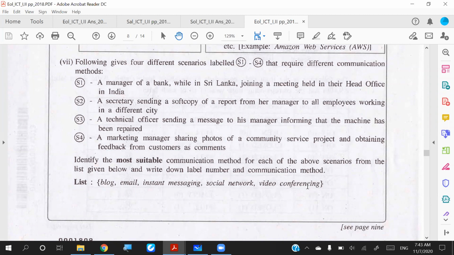The technical officer sending a message to his manager, informing that the machine has been repaired. And when it comes to the fourth one, a marketing manager sharing photos of a community service project and obtaining feedback from customers as comments, this is definitely going to go with social networking, because it is a place where we can post things and take comments.